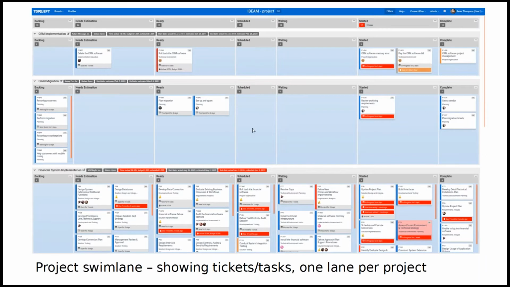Here's an example of project work. So, I know we haven't really talked much about project work, but it's certainly something that a lot of MSPs are doing. And Kanban can help with that as well. So this is an example of a different sort of swim lane. We're grouping the tickets not by who's assigned to the ticket, but by what project they're a part of. So we actually have a lane here for each project.